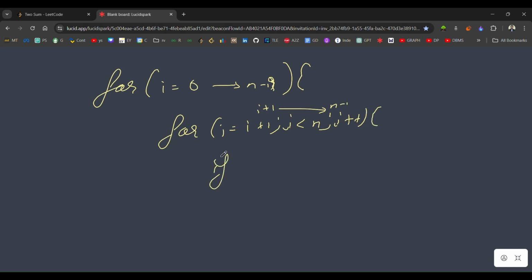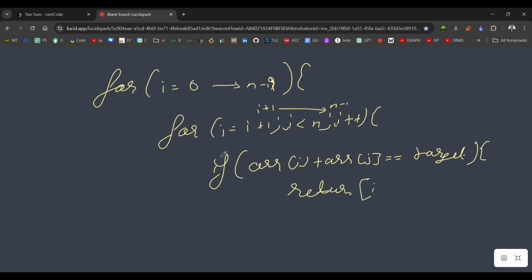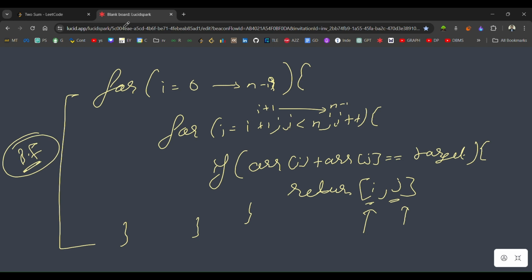Here I'm going to check whether arr of i plus arr of j is equal to target or not. If it is, then here only I'm going to return i and j. We have to return the indices, so i and j will be the answer. Now let's close the curly braces, and this is your brute force approach to find all the possible pairs, and we are checking whether their sum is equal to target or not.